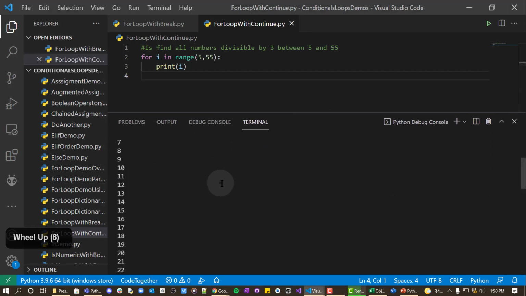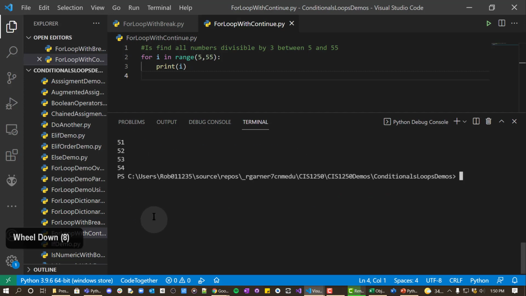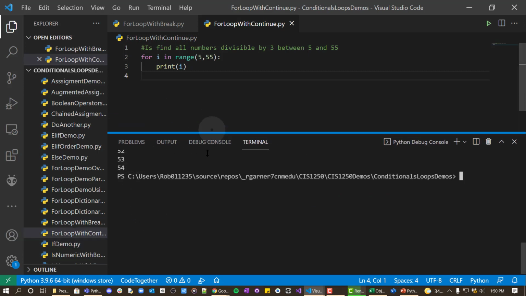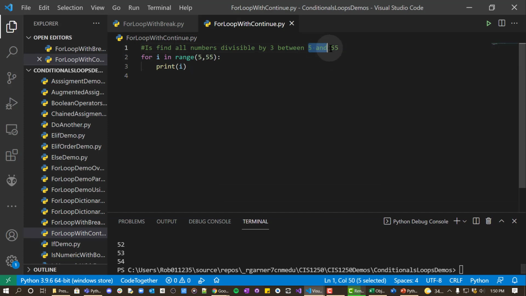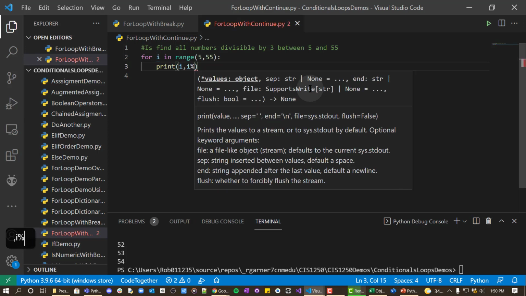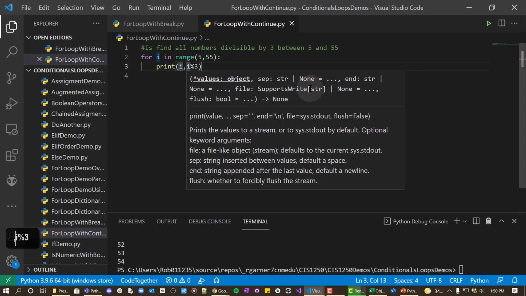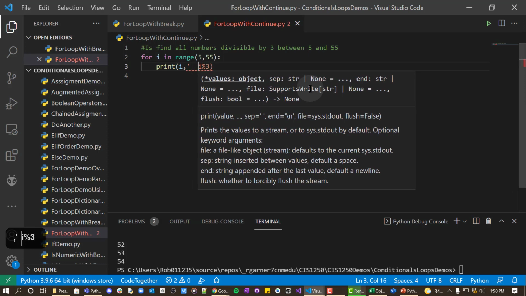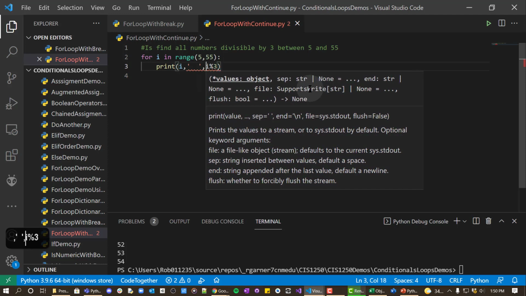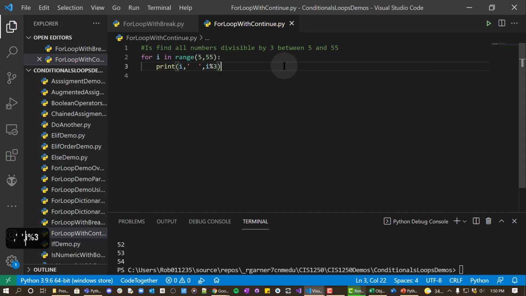So let's see. Yes, we're able to display the numbers from 5 to 54. Okay, so that's the first part of the problem. We display the numbers between 5 and 55. The next thing we want to do is find all numbers divisible by 3 between them. So let's print I, and then let's print I mod 3, and we kind of need a space between them, otherwise we won't be able to see what's going on. So we'll put a couple spaces between them and see what that does.